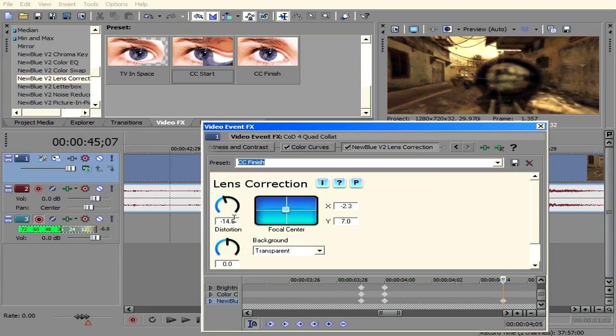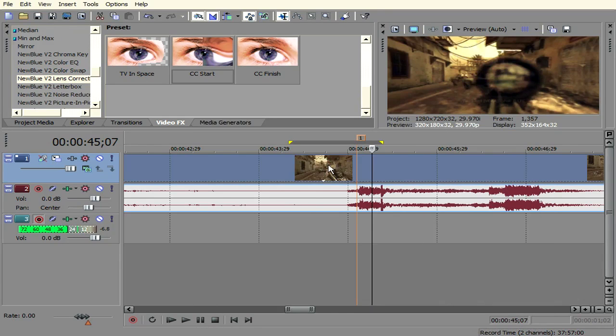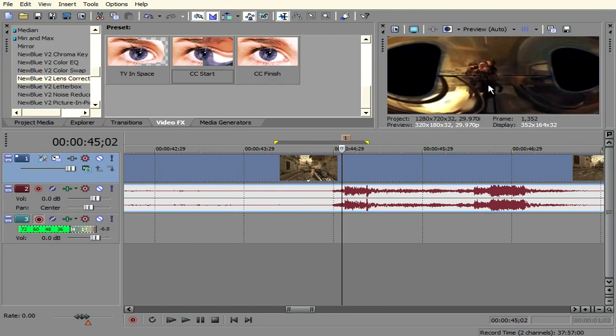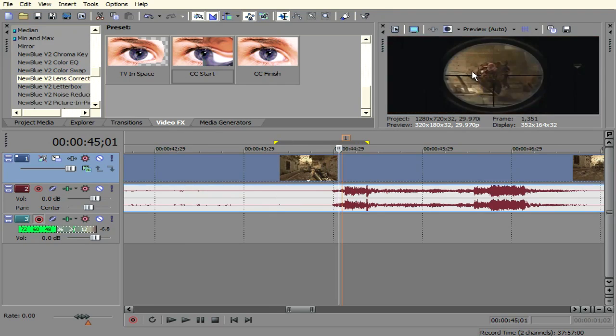It's -14.8 and then 0.00, or 0 to 0, and then you drag it on, and then obviously when you CC start, that's when you can apply color correction. See, look how beautiful that is.